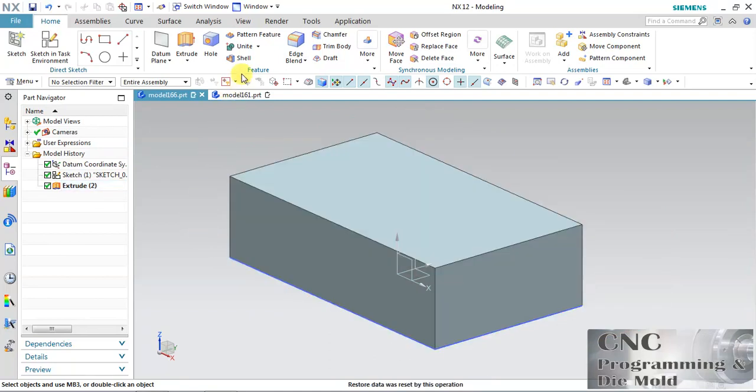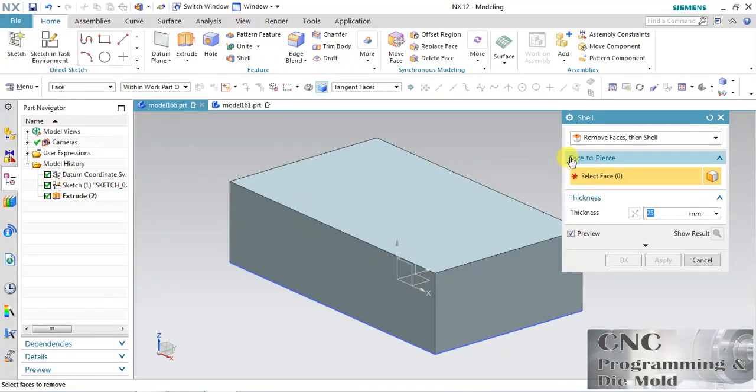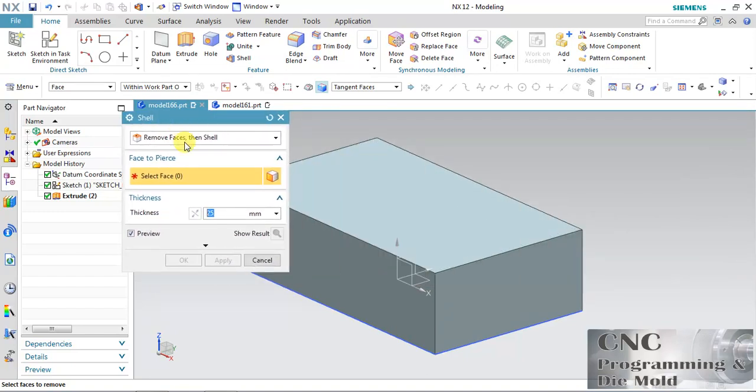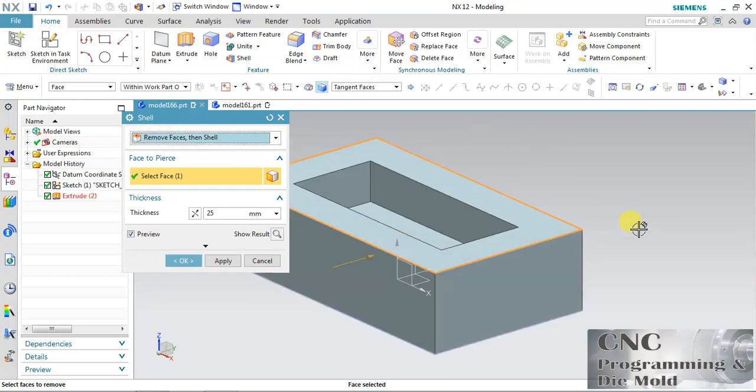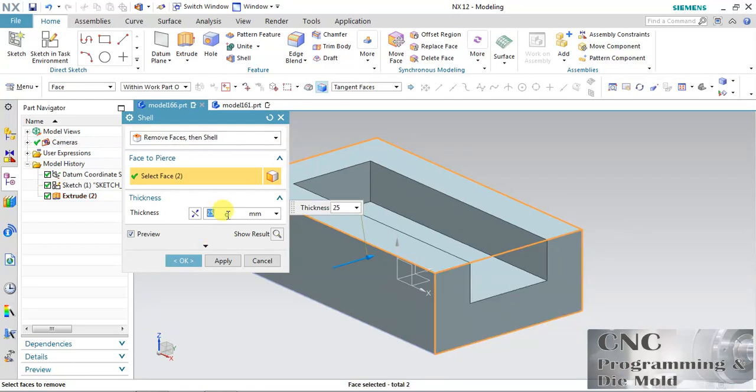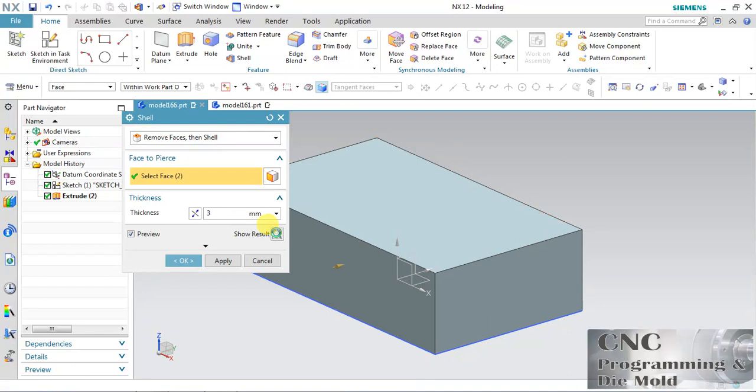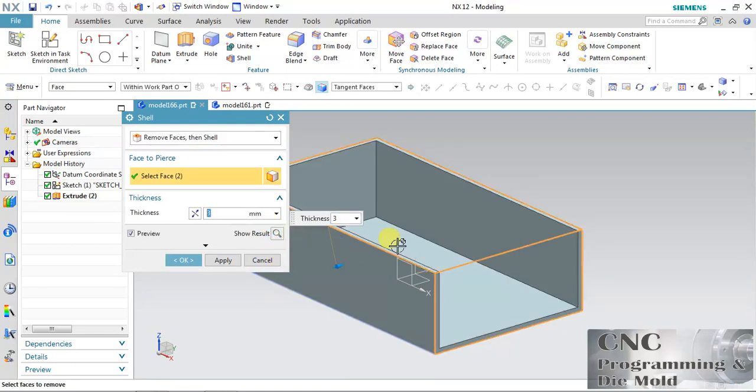Now I want to shell it, I want to hollow it. So in shell command we have two options. One is remove face, then shell. So first I will use this remove face. Select the face which you want to remove from your solid, and second face is this, and the thickness is 3. Just click on preview.